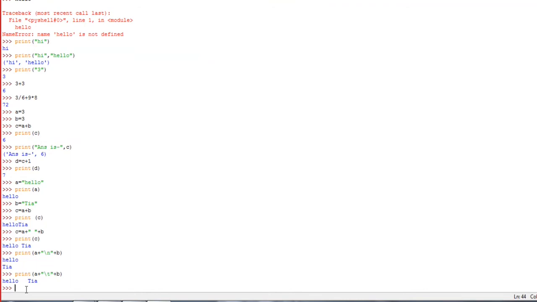So this is the power of Python. I'm writing one line and soon after, I'm getting the answer. So this is all about interactive mode. We can work on all these things in interactive mode.